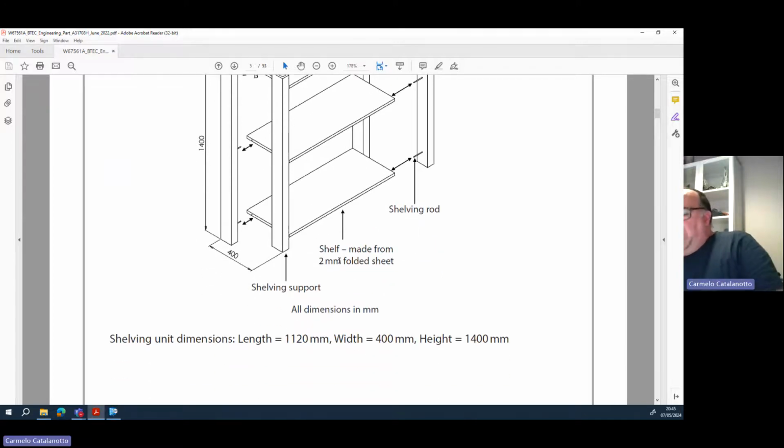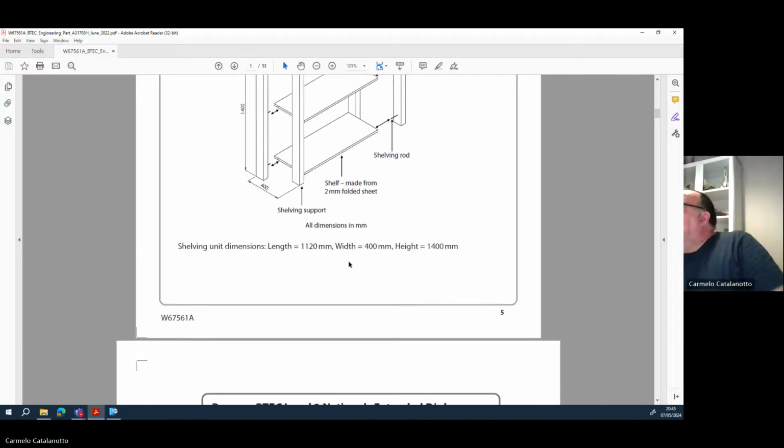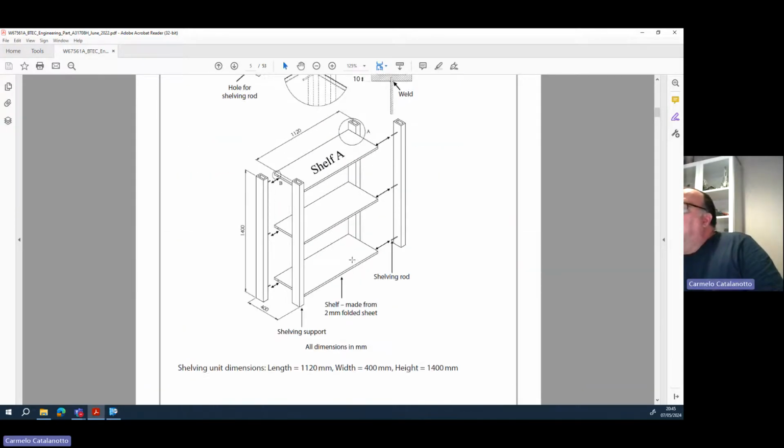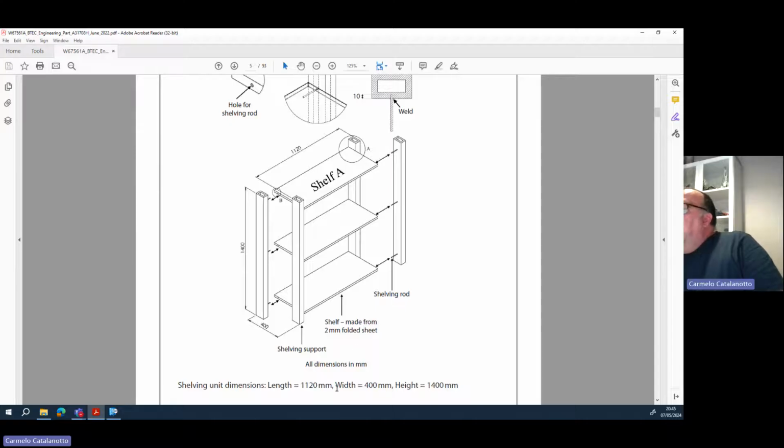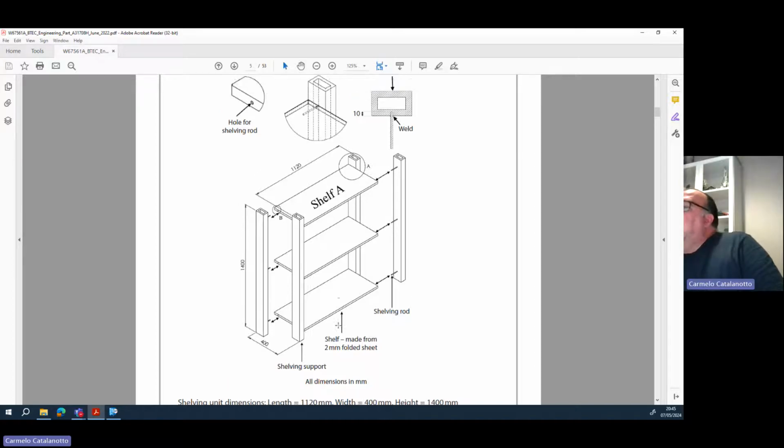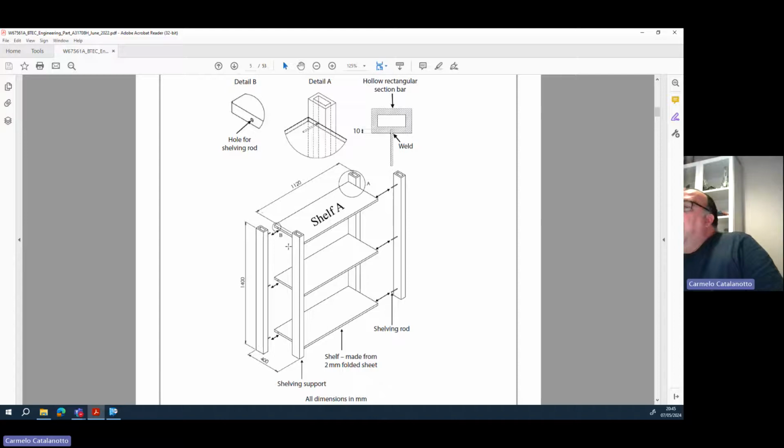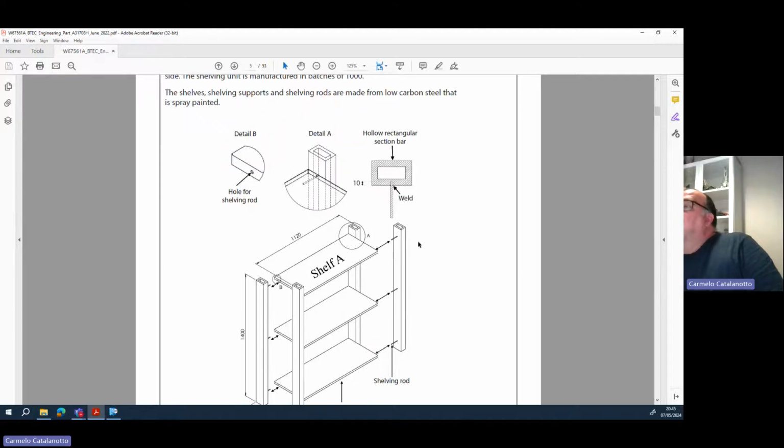Keep looking at the old dimensions. Just reduce this a little bit. So go on that, page 5 is the last one. Length, width, and height. That's all you have. Made from 2mm folded sheet, shelving rod, shelving support, all dimensions in millimeters, 1,400mm high, 400 width from front to back, and then you've got the overall length, and this is from the front side of the shelving support post to the other side of 1,120. That's all they're going to give.